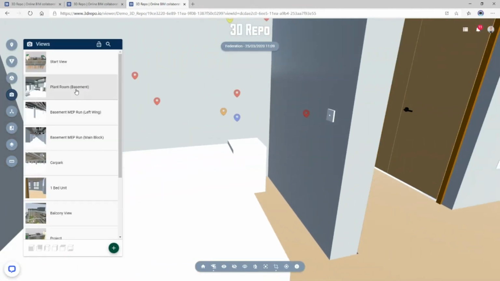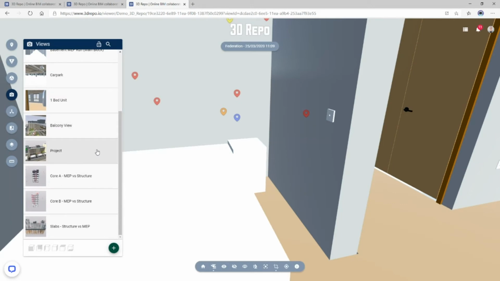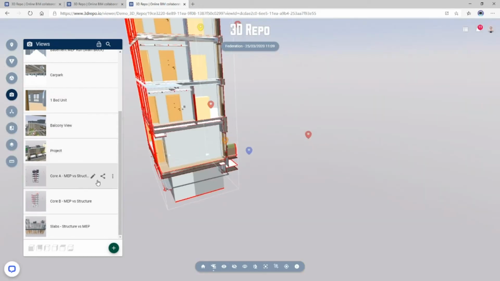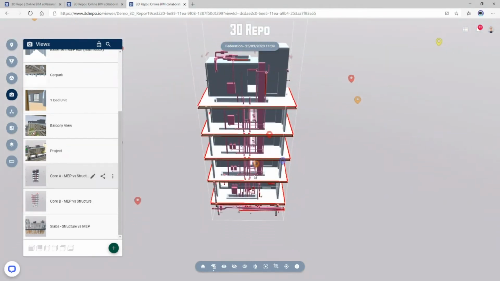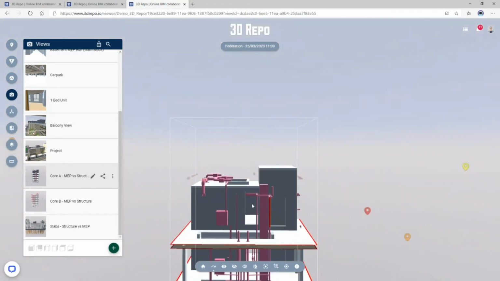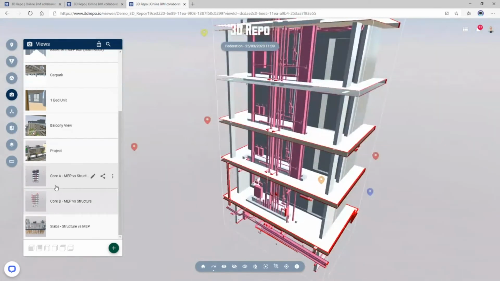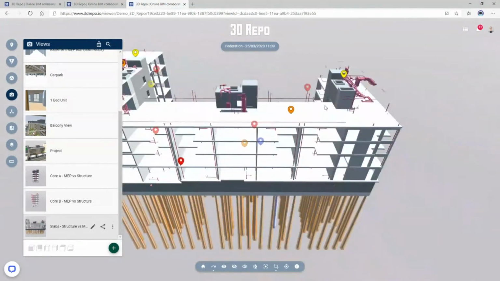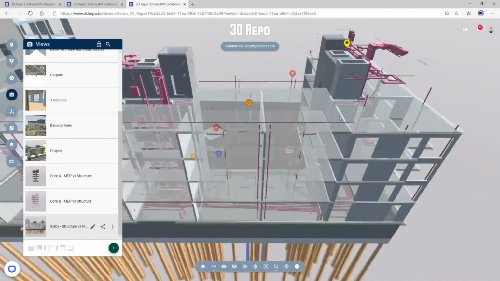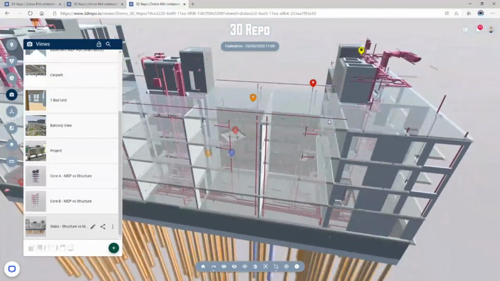But what's really nice is that these views can also be driven by maybe specific data that you want to share, right? You can jump to a view that is tailored to individual disciplines or maybe specific areas of the model. Like in this case, we're looking at core A of the building, MEP versus structure. Then we can look at core B of the building, MEP versus structure. You can even further enhance it by saying, okay, let's look at structure and MEP elements, but I want to have my slabs transparent, right?